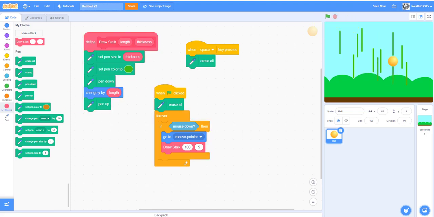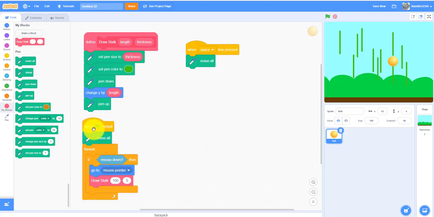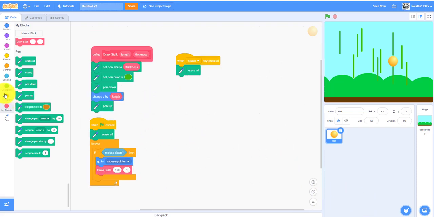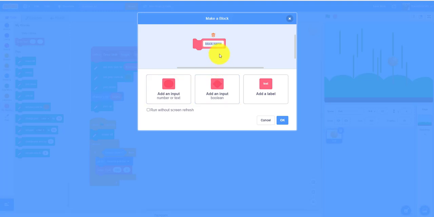So now we'll need another custom block called draw flower. Let me zoom out a little because it's going to be a big block. So draw flower will need three inputs. Just add the text: number of petals. Oops, spelled number wrong. Number of petals.